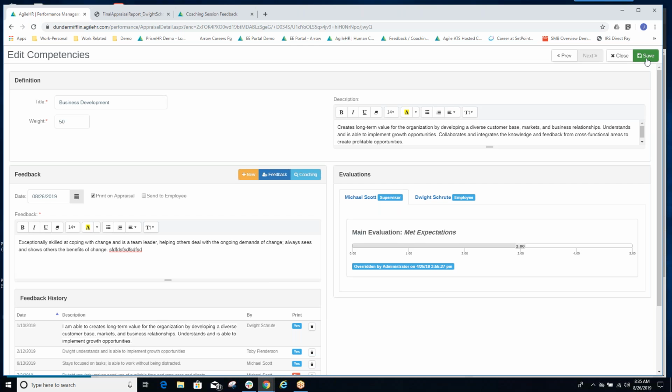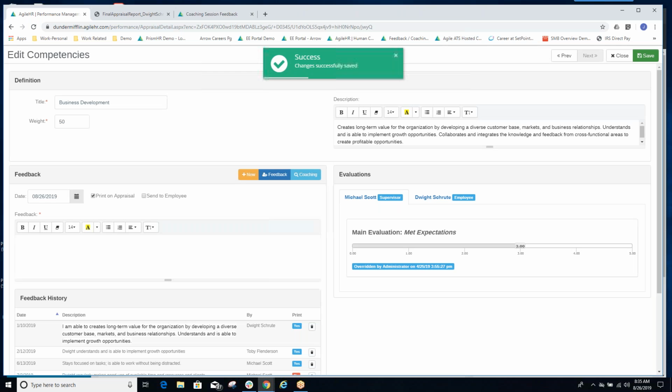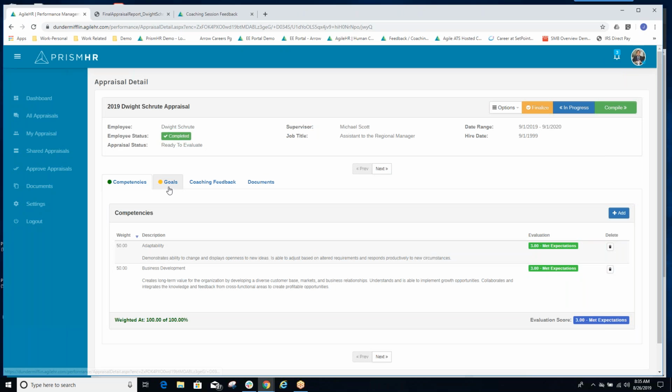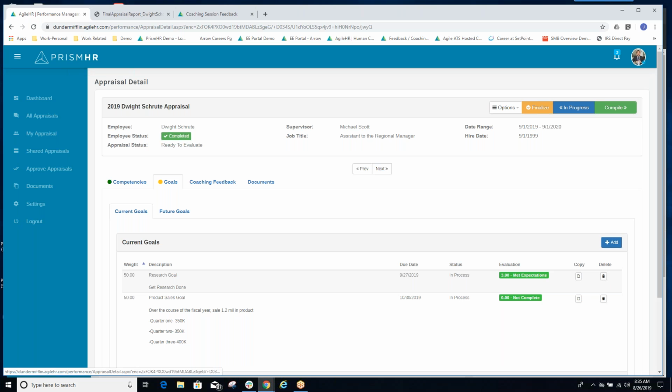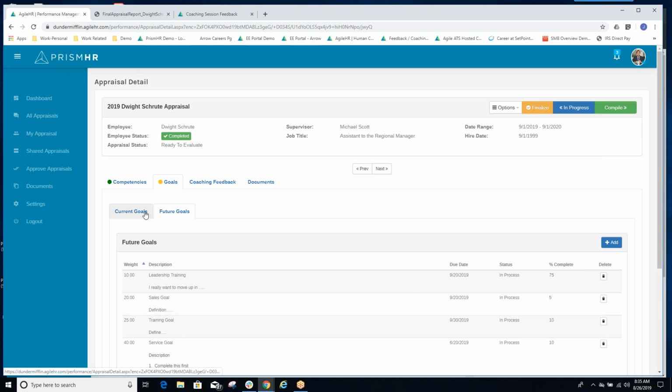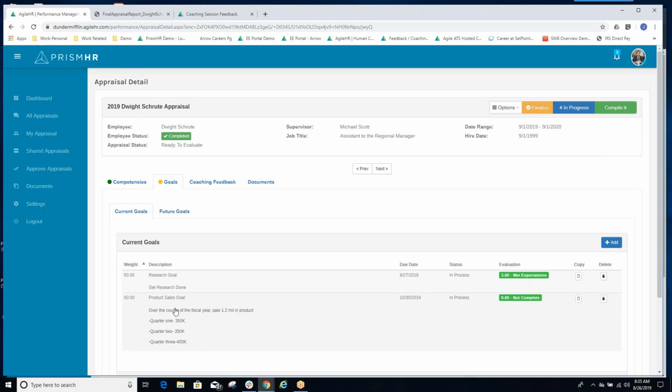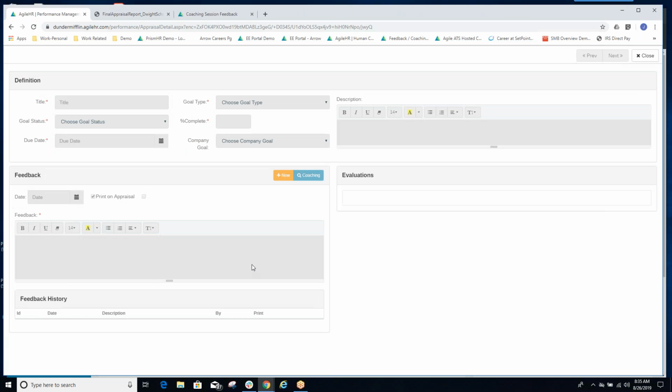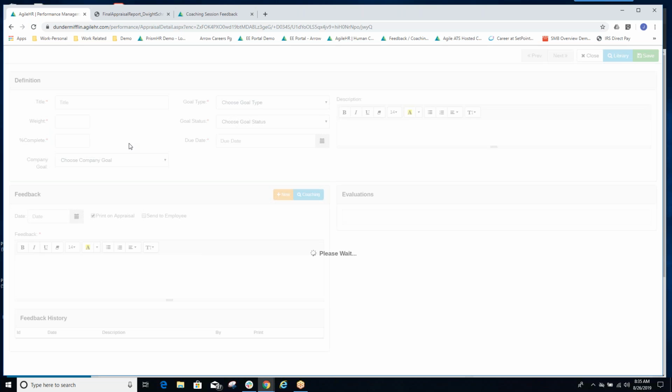And so then, of course, the supervisor will complete this particular competency and close it out because he's rated him on both competencies, and then move to the goals section. And the goals can be current or future. So go into the current goals and update the percentage of completion right here.